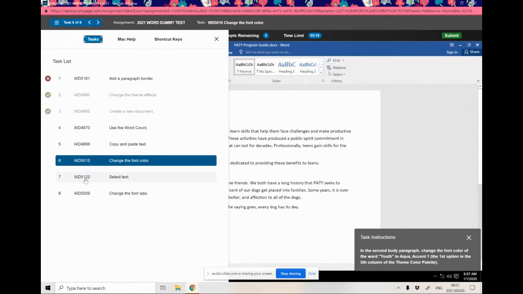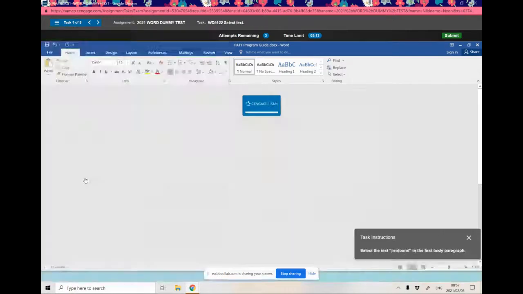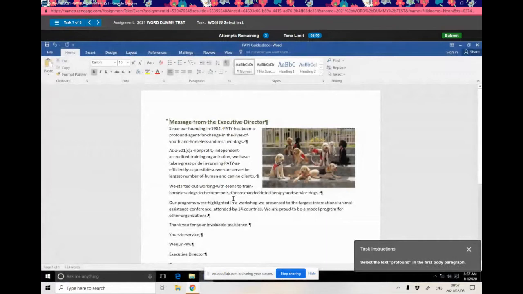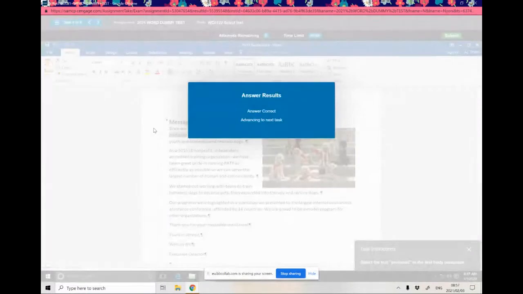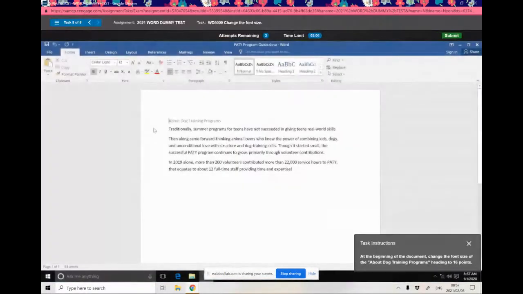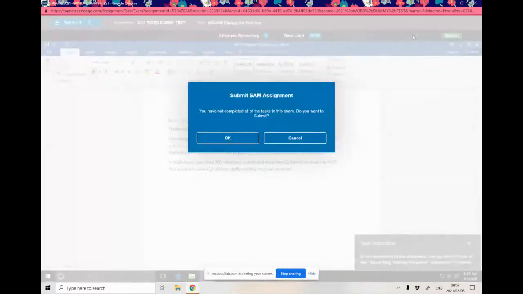So for example, you would like to attempt question 7 first. You click on question 7. Then you read the instructions and you follow. When you are done with the questions, you can actually click on submit. So this is when you are certain that you've answered all the questions and you are satisfied with the work that you've done, then you can click on submit.